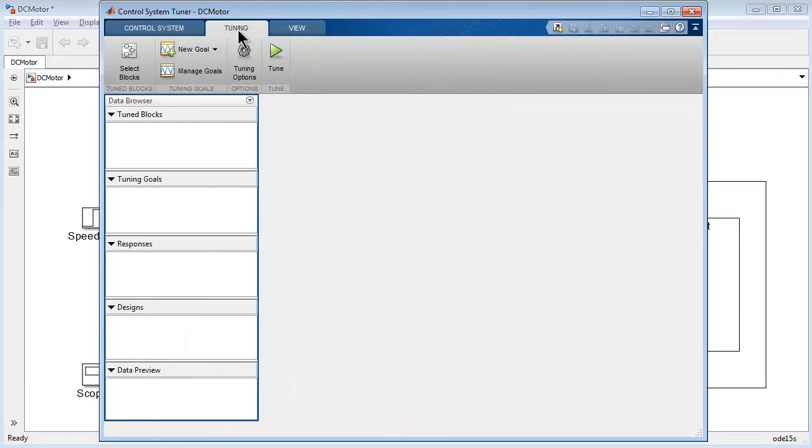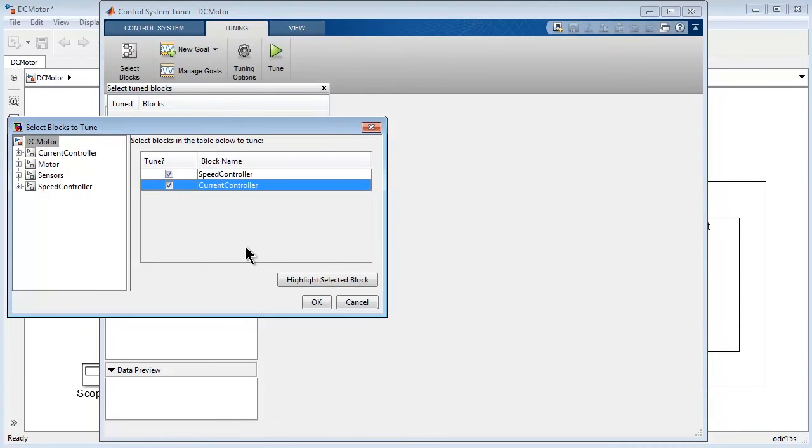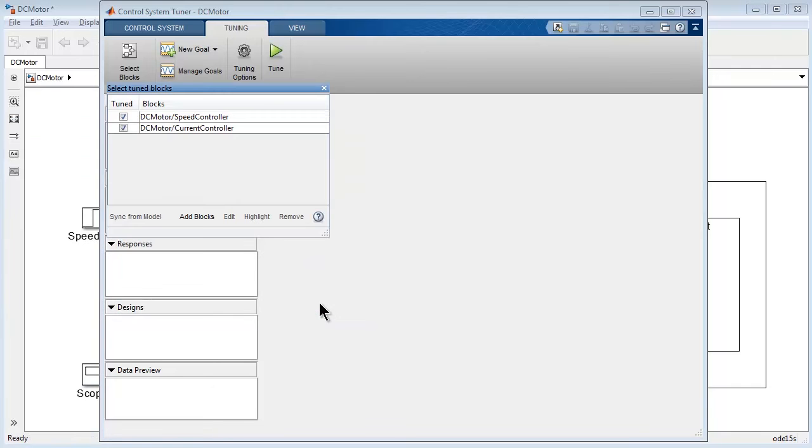In the Control System Tuner, I will start by going into the Tuning tab and selecting the blocks to be tuned. In this model, I need to tune the speed controller and the current controller. Next, I need to set up my tuning goals.